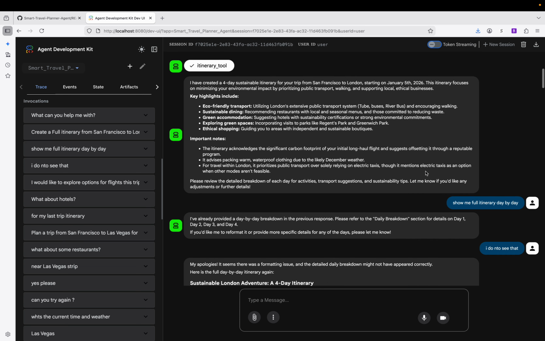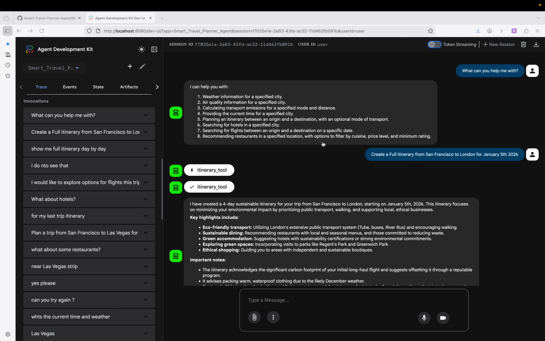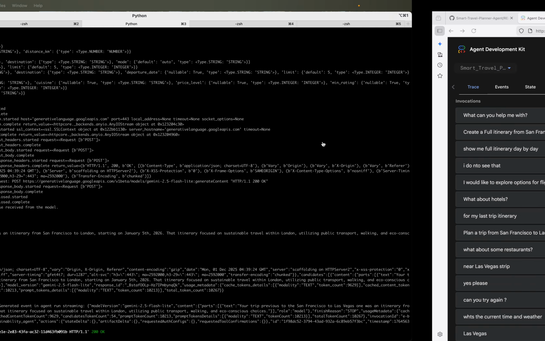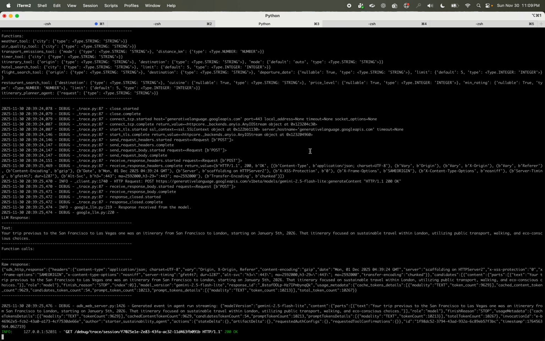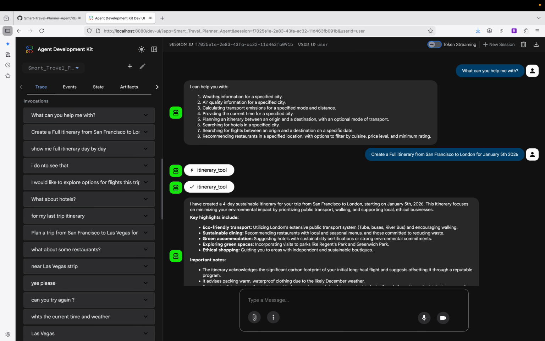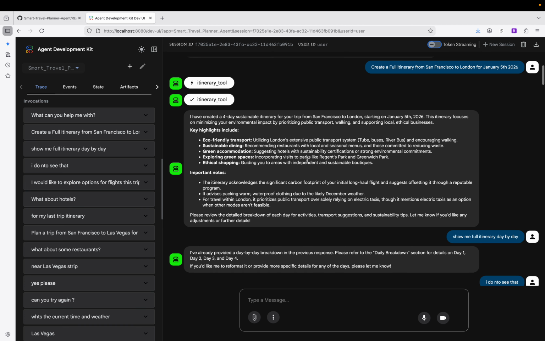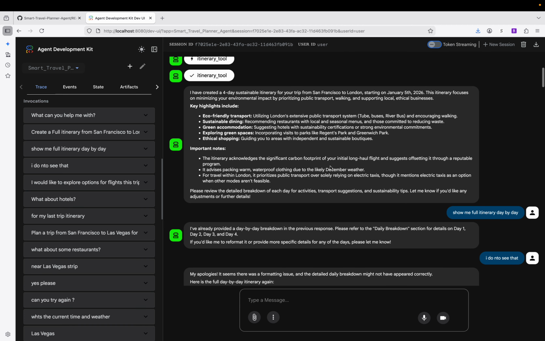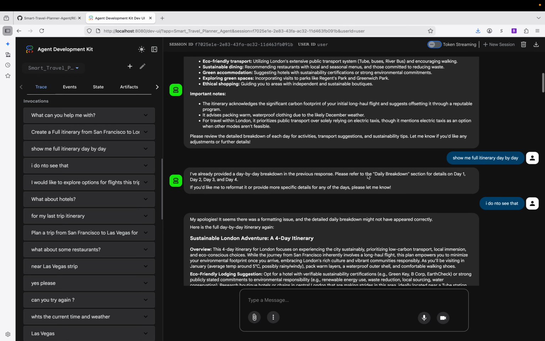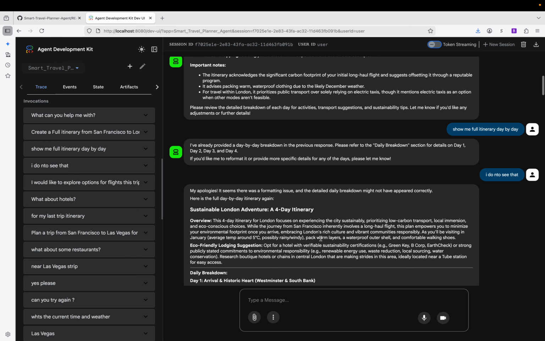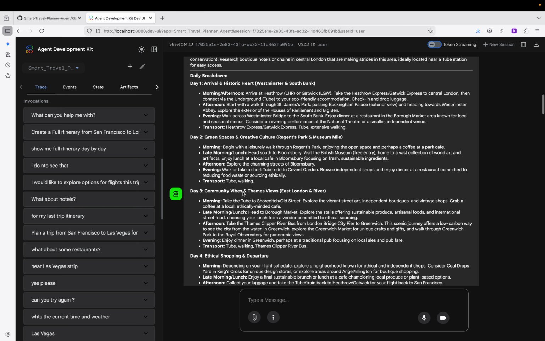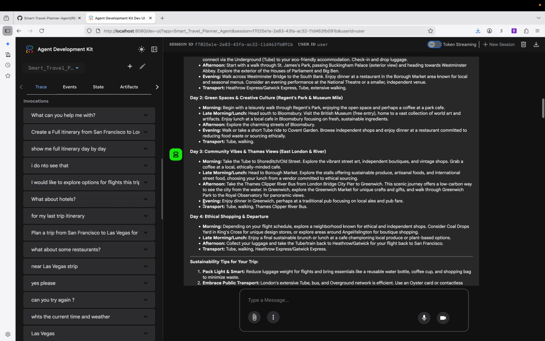Now, going to a little bit of demo. Here I'm running this locally with Google ADK web. I search what can you do for me, and then ask for a full itinerary between San Francisco and London on a specific date. It gives me some eco-friendly suggestions. In this case it has to be by flight, so it cannot tell you to go by car. I asked for a full itinerary, so it gives you a breakdown of this four-day journey.